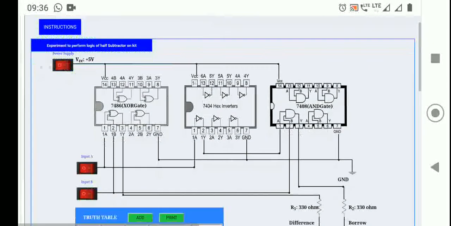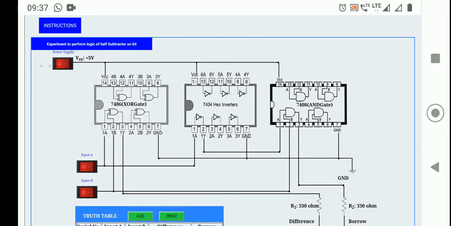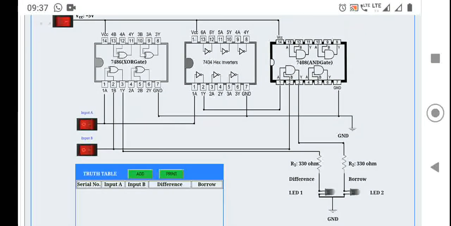In simulator 1 we can see the XOR gate 7486 IC, 7404 for the inverter and 7408 for the AND gate. First of all we will switch on the 5 volt power supply. Now our inputs A and B are 0. We can see that input A goes to the XOR gate, and input B also goes to the XOR gate, and output 3 is connected to the LED, which is the difference.